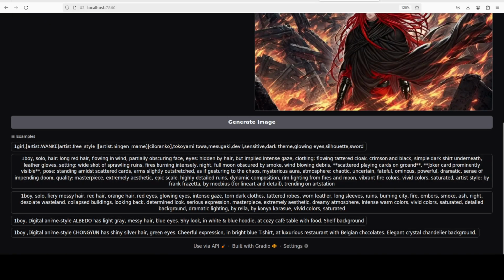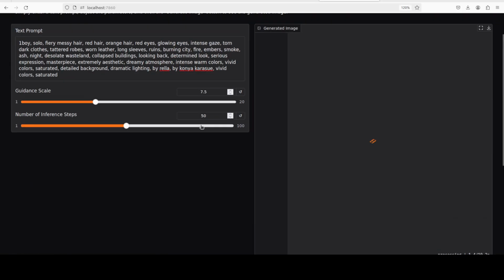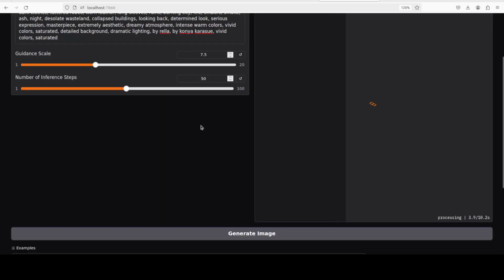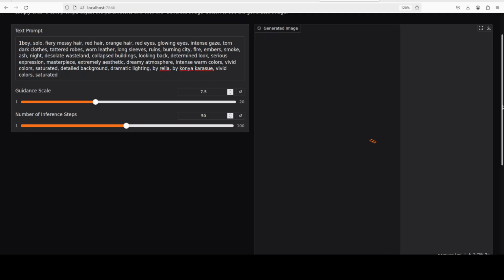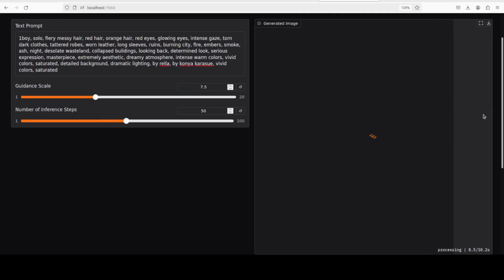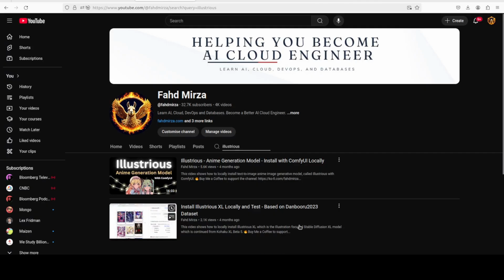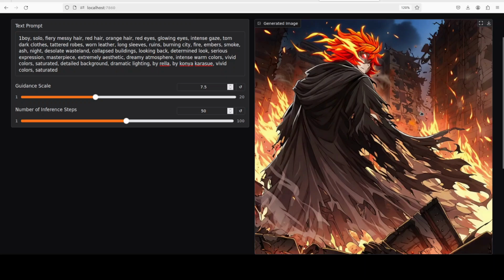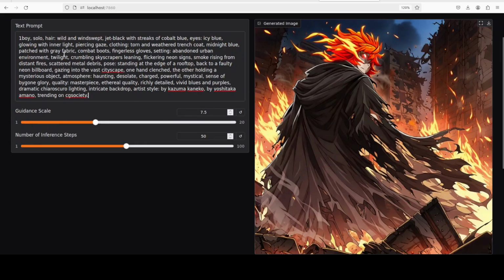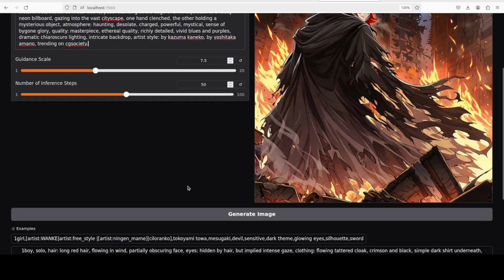Let's generate another one. I'm just going to click on generate image here. Let's wait to see what it creates. By the way, if you want to run it through tools like Comfy UI, you can check out my other video, especially the first one. And there you go, look at this, how cool that looks. Really good stuff. And if you're into anime, manga and that sort of stuff, I think you are going to love this model.